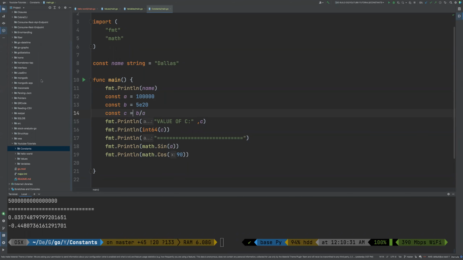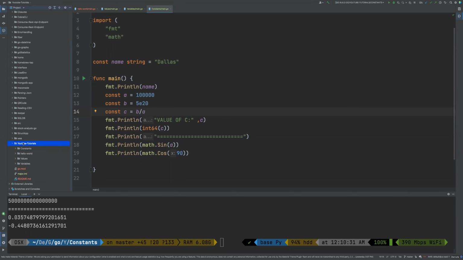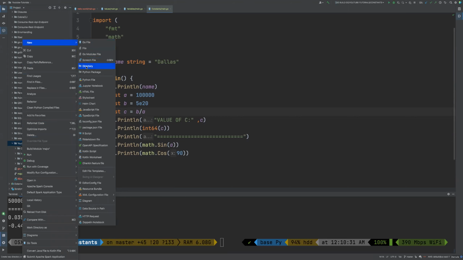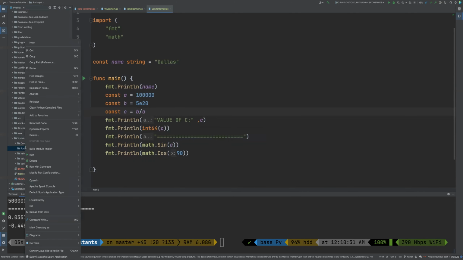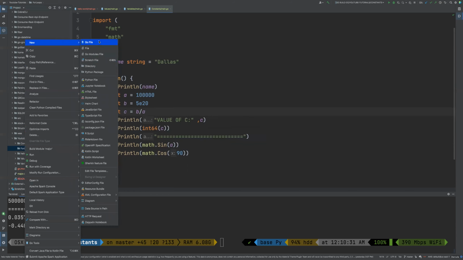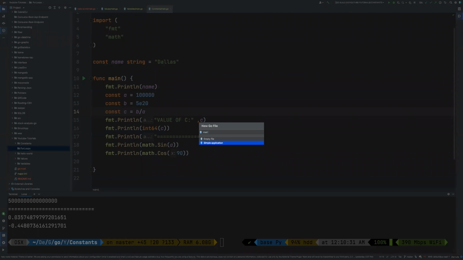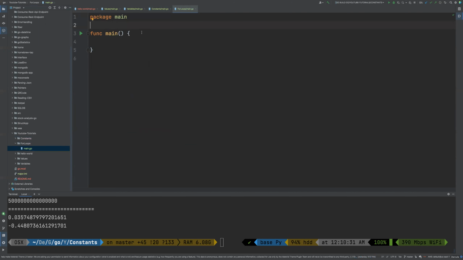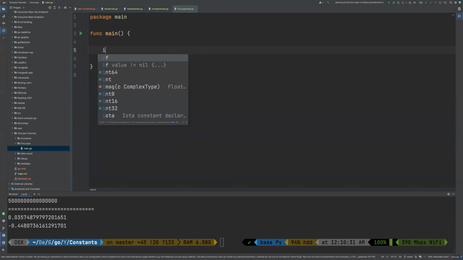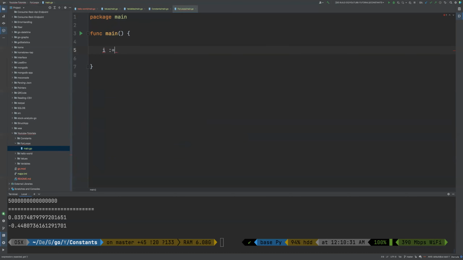All right, so I'm already in the IDE. I'm going to create a directory and call it for loops. Within the for loops directory, I'm going to create a main file. So I'm going to jump into the main function, and then I'll declare a variable called i, colon equals 1.